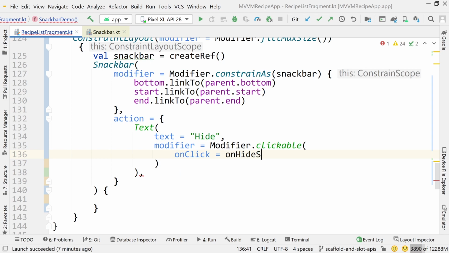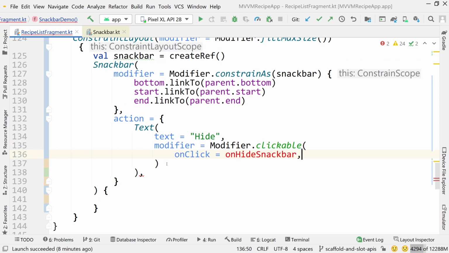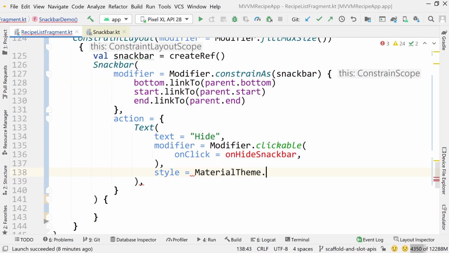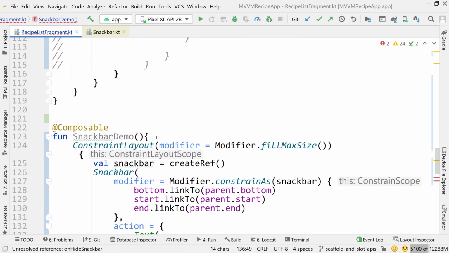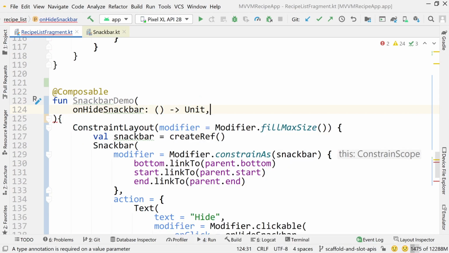So onHideSnackBar, that'll be a function that we pass as input, and I'll give this thing some styling. So go to the next line and just say style equals MaterialTheme.typography.h5, and now we need this function to be passed as input up here. So do onHideSnackBar, it will be a function, and it will return nothing.